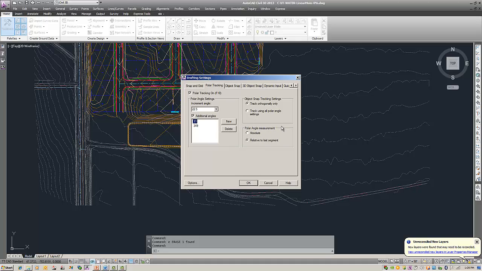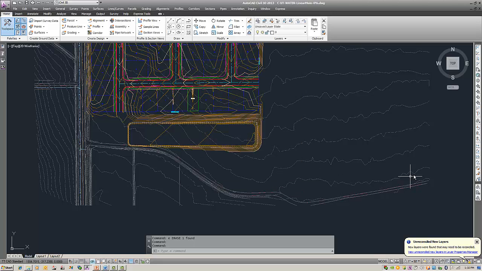Something else that you want to make sure you have selected, typically it's on absolute. We want to have it as relative to our last segment, such that as you're moving forward down the pipe, you can tell which way it's going to be going based off of the relation. So we're going to hit OK. We've got this enabled, and we're going to start our pipeline.